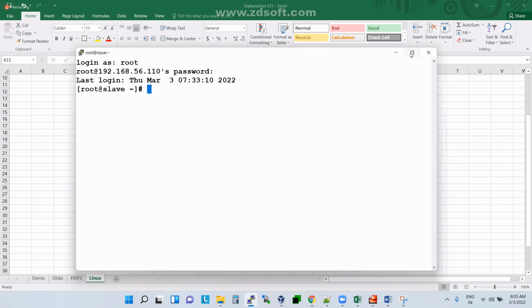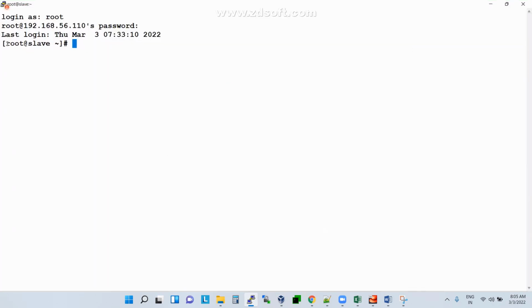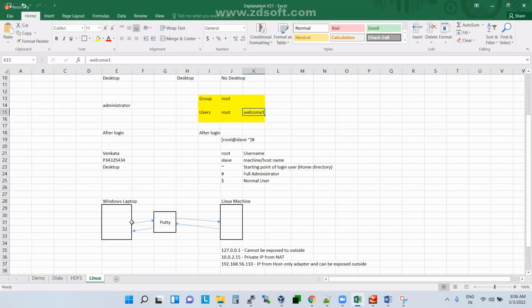Now you see. Are you seeing the same screen here? Are you also seeing the same screen? That means it is logged in. Yes or no? Yes. So now you have it.